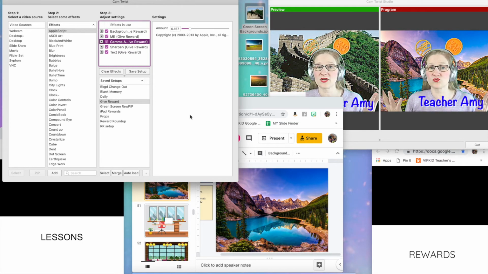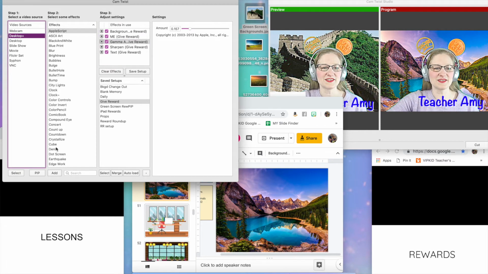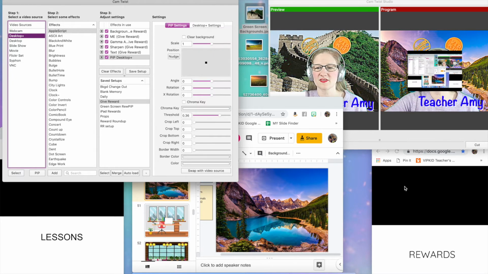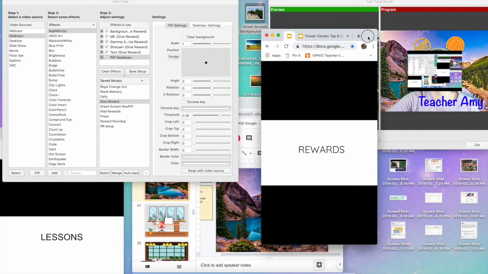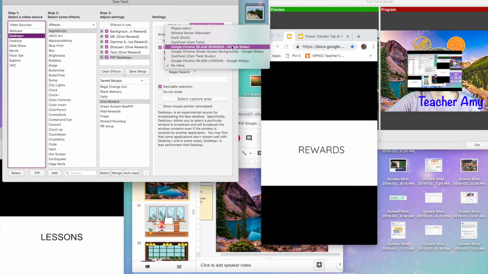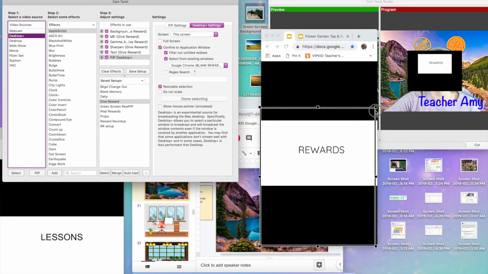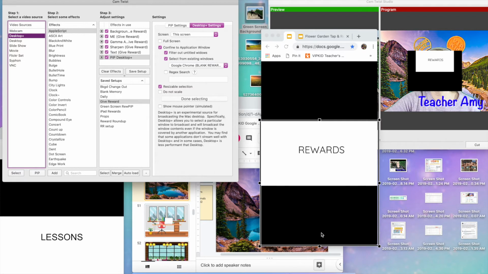So we're just going to create it just like we've done 1,000 times in the other videos. You're going to go to Desktop Plus, Picture in Picture, and I'm going to move this window so that it will be easier for me to capture. And Desktop Plus Settings, confine to Application Window. Choose the blank rewards and make sure you have your blanks showing for this. And then select your capture area. Drag your box down to just show the white area of the slide. And then hit done selecting.